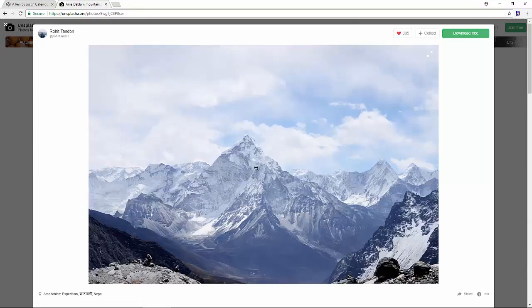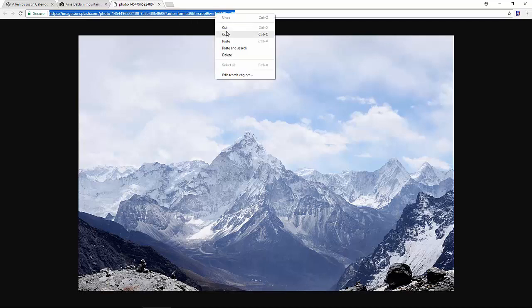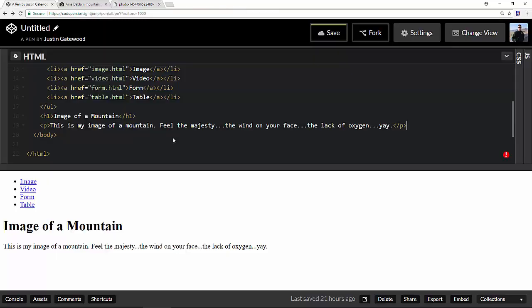So now that I have the image, I'm going to right click on the image and open the image in a new tab. Hopefully that gives me the URL of the image directly. So it does. Here's our image, and they've got some size attributes here at the end, width and quality. So I'm going to go ahead and copy that URL. I'm going to come back here.